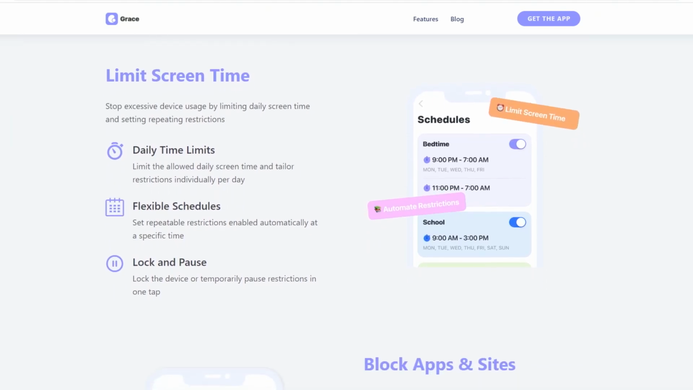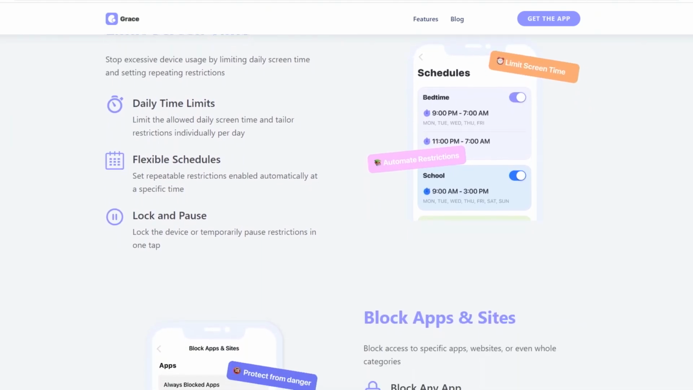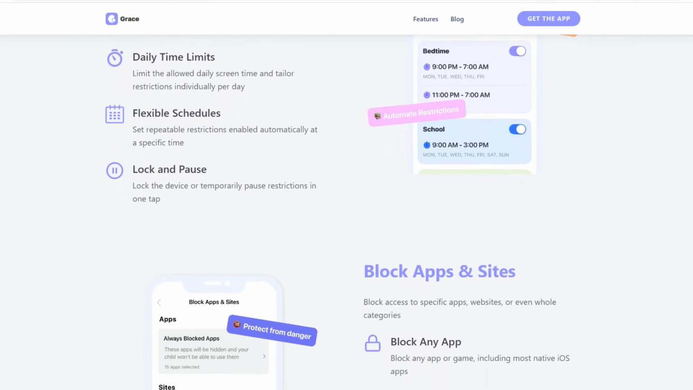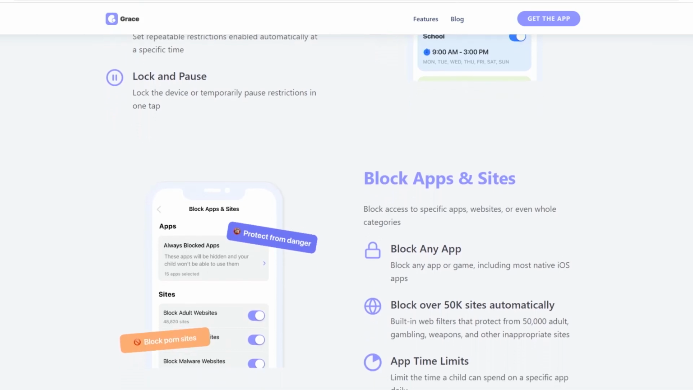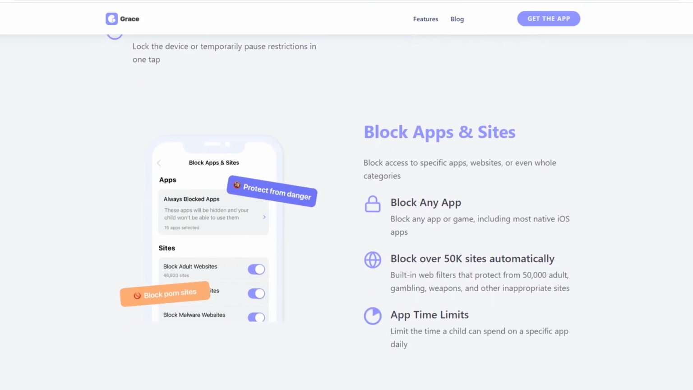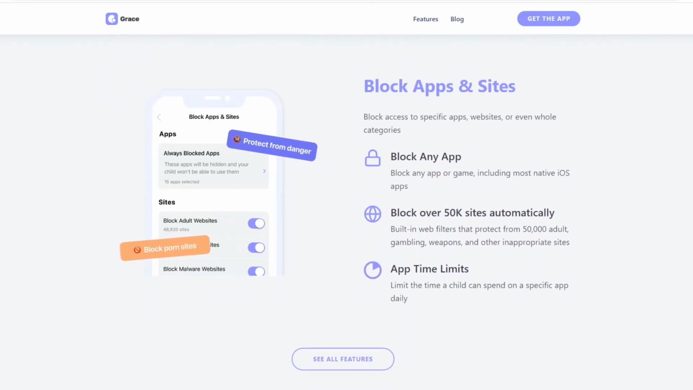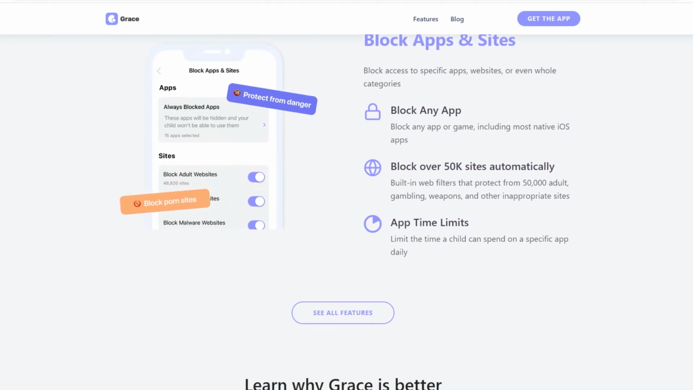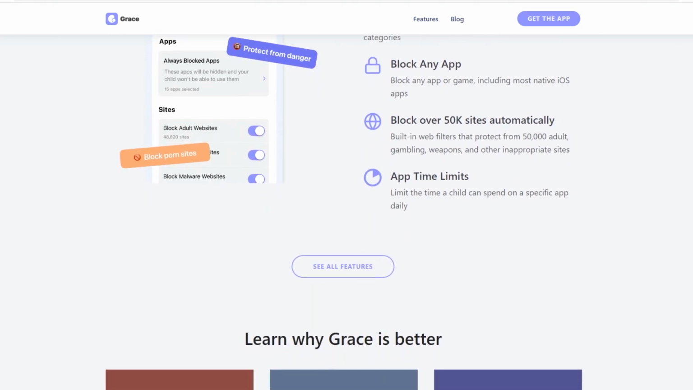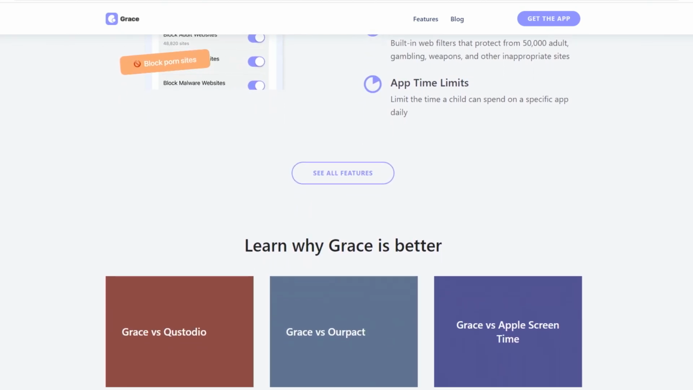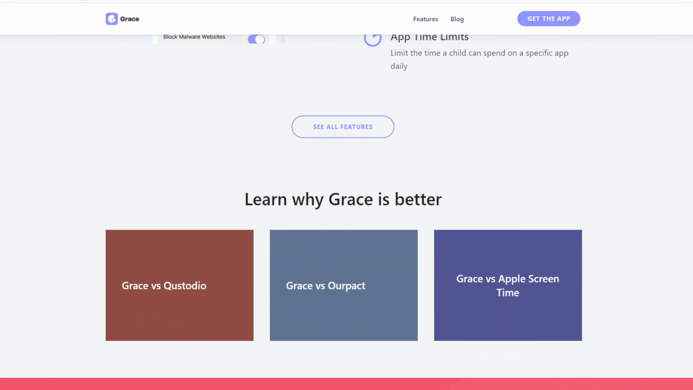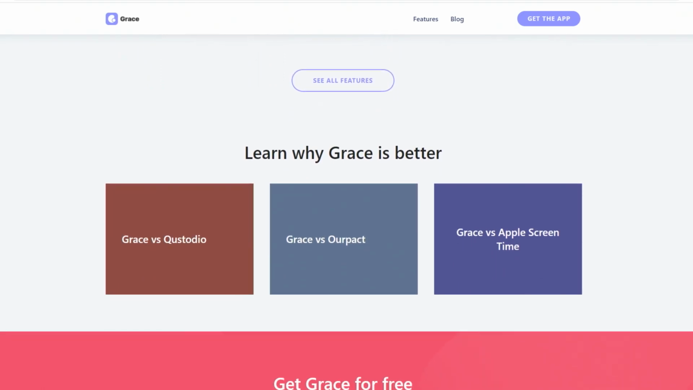So again, it's a lot of the stuff that's available inside of Screen Time, but it's made simpler for folks to be able to use, and it does have some other stuff as well. You can go as far as to block app installations and just set up all sorts of nitty gritty little details for exactly how you want your child's device to be used.